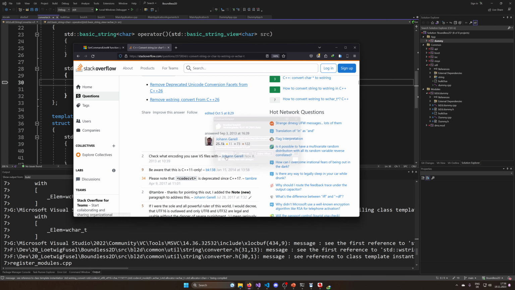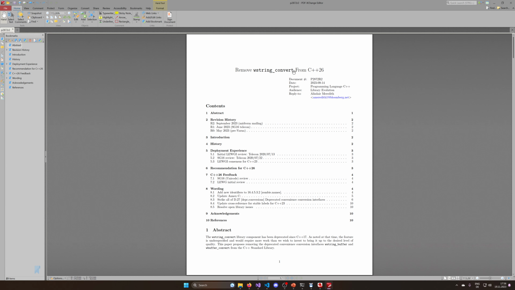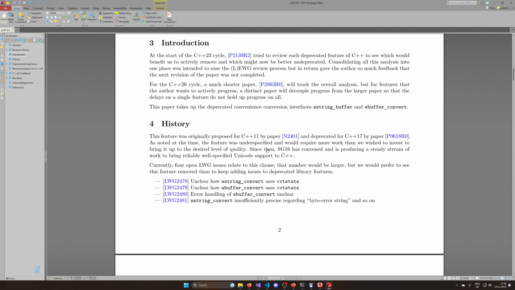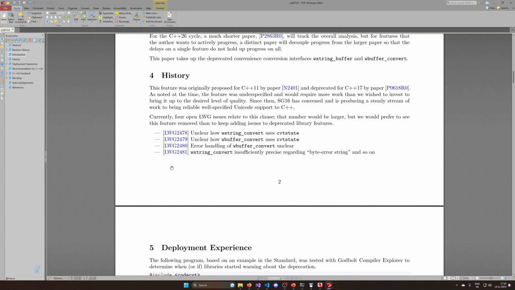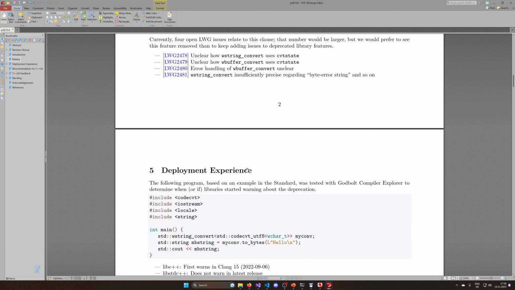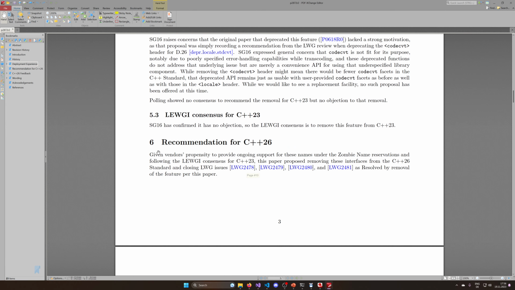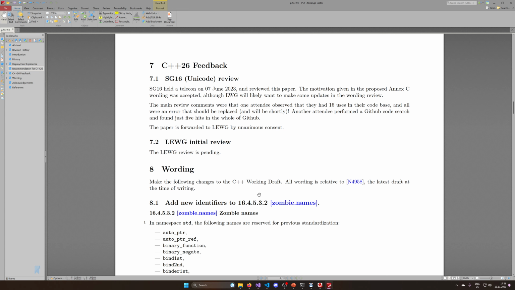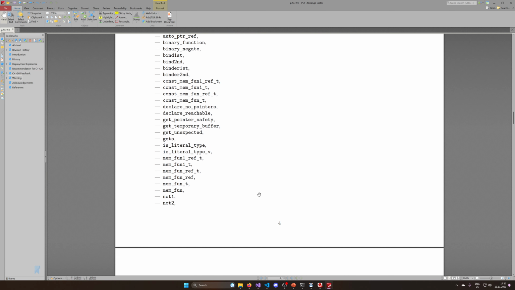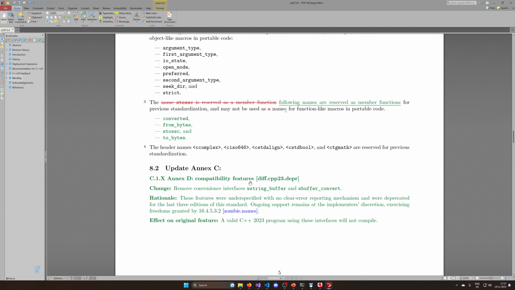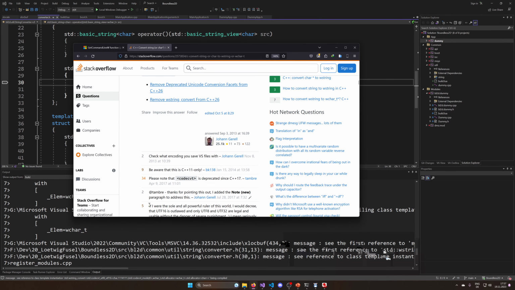There's also a remove wstring convert completely in C++26. Abstract, introduction. Why? Yeah, history. Did we get proper output in that one then? Probably not. But let's see.